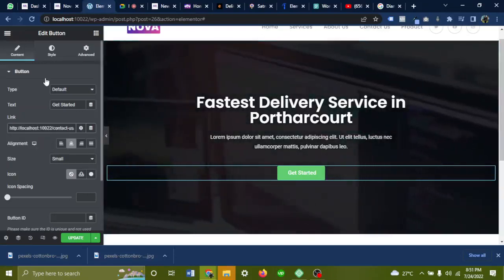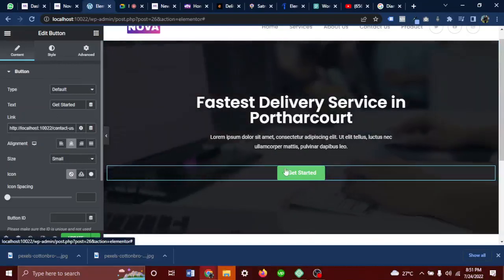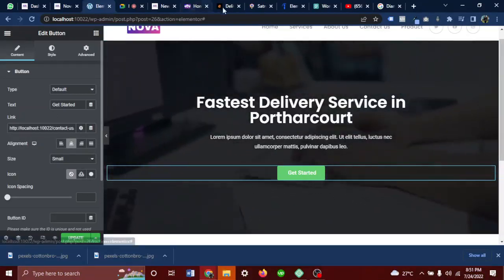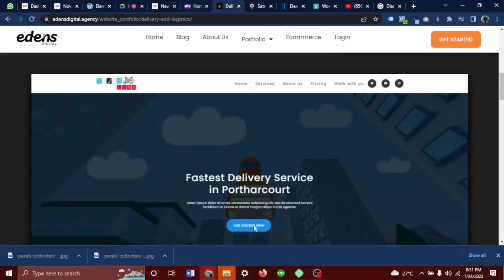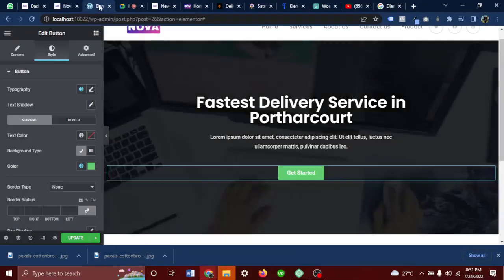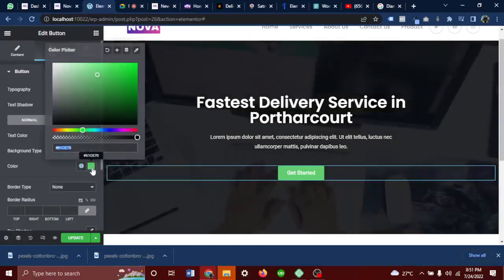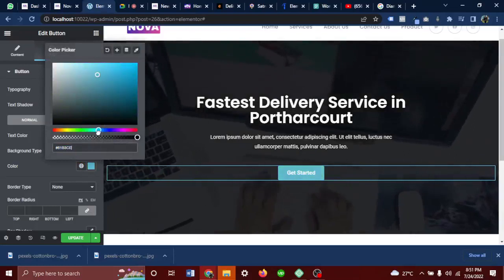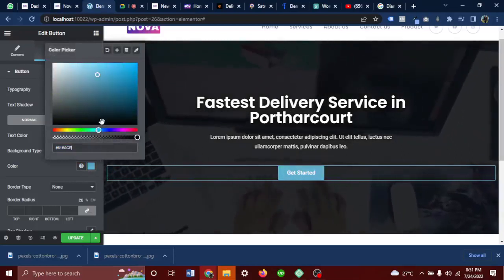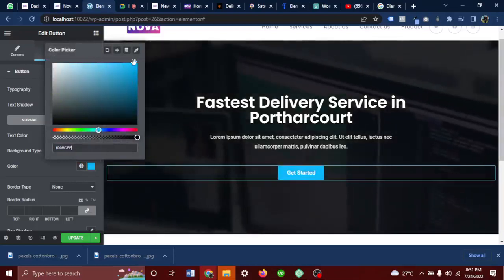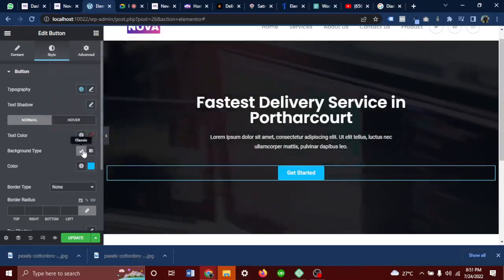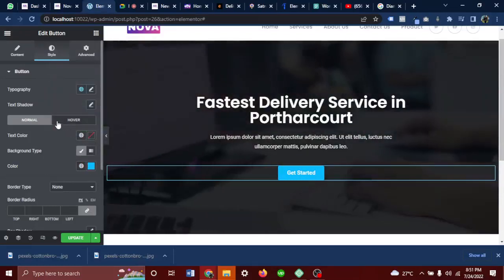All right. So the next thing we want to do is to change this to color blue. This particular one is blue. Can you see this is blue? Let's change it to color blue. So we can go ahead and change this to color blue. And yes, we already have it as color blue.